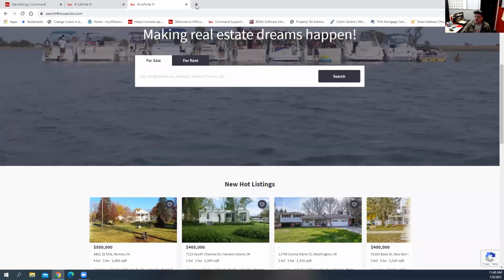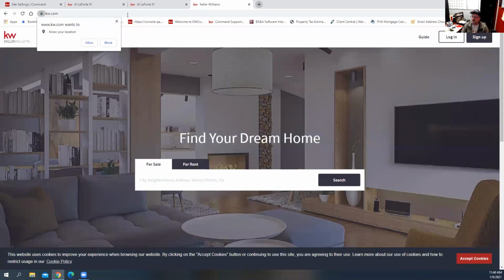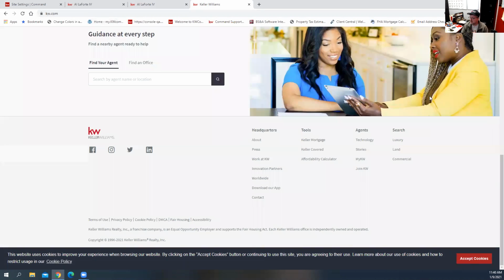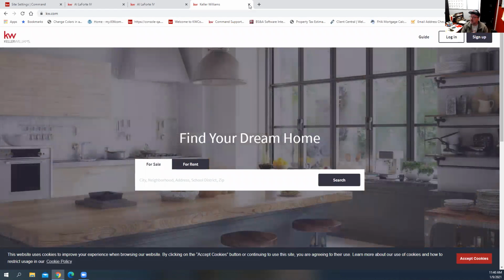Otherwise, what it's going to show up is going to look like this, which looks really close to your site. But if you notice, my information is not down there. So that's the difference to make sure.